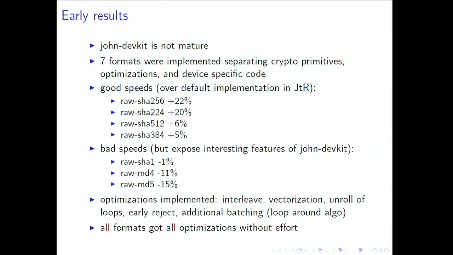Optimization is done with interleaving. There is automatic vectorization, unrolled cycles, early rejection of bad candidates with a wrong hash, and additional use of bigger packages, so the cycle around the algorithm is getting bigger. All the formats got the optimization just by clicking in a config.